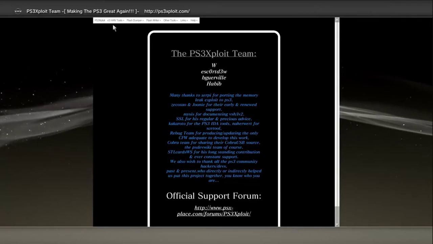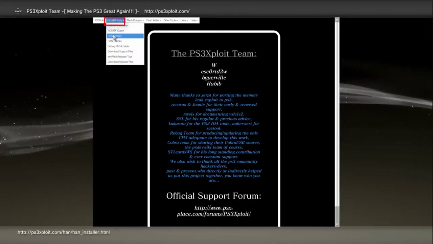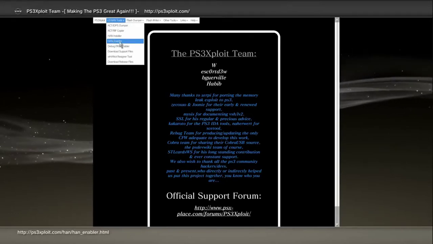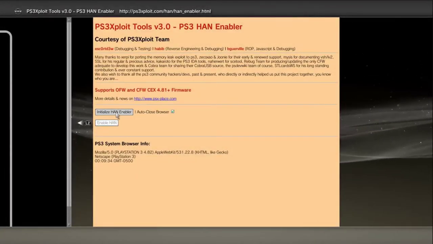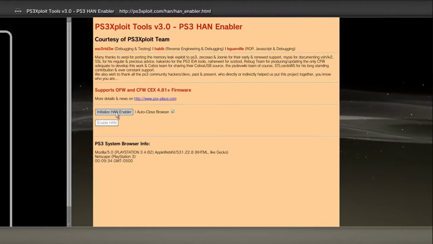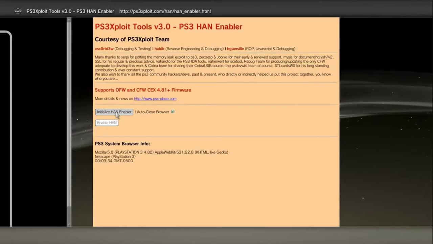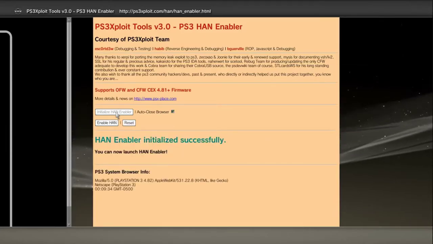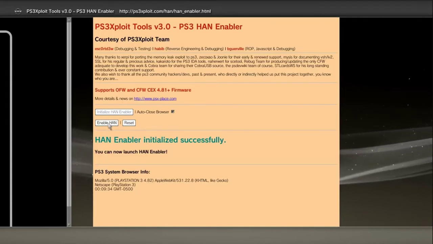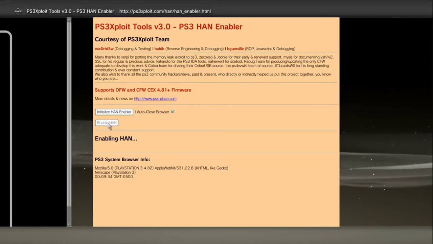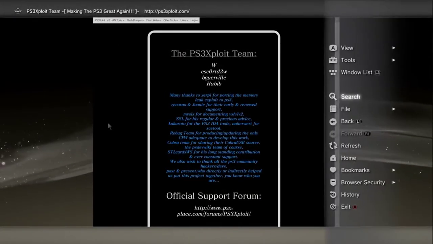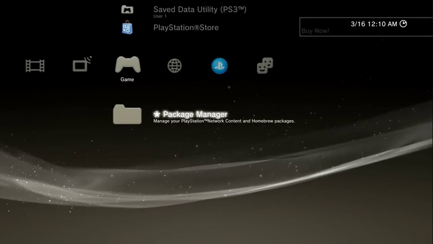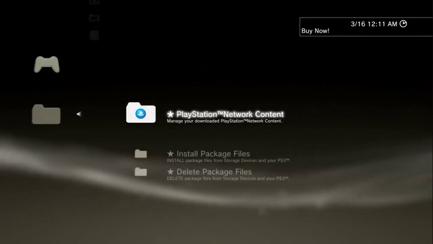Once you're on the page, go up to the V3 tab again and click on HAN Enabler. Go ahead and press Initialize HAN Enabler. Okay, now that you got a success message, go ahead and enable HAN. Press X. You will be greeted with this message. Press X for yes. Now you can press triangle and we can close the browser. Now you should have Package Manager right here.